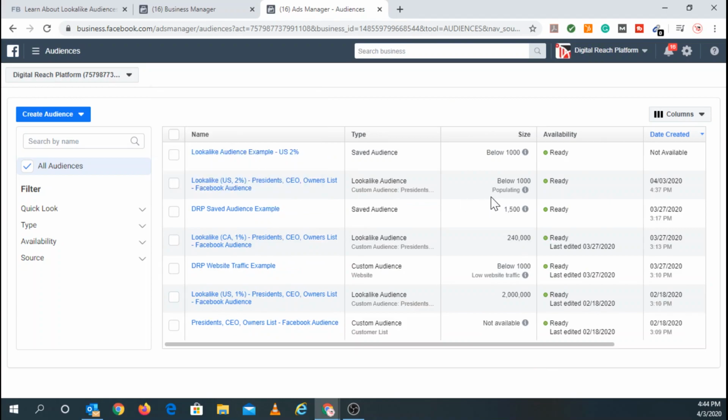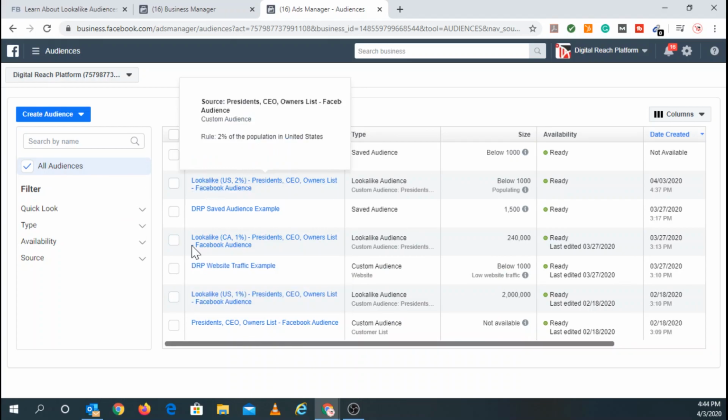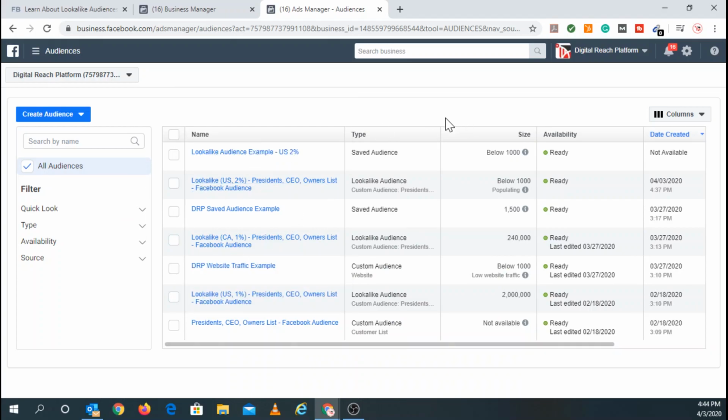And right now, it's currently populating. So Facebook is currently generating the size of the lookalike audience. So that was just the first one. You can tell though right there, we created this just based off a customer list, which I think is the best use of this. Now what we can do with our lookalike audience is create something else too.